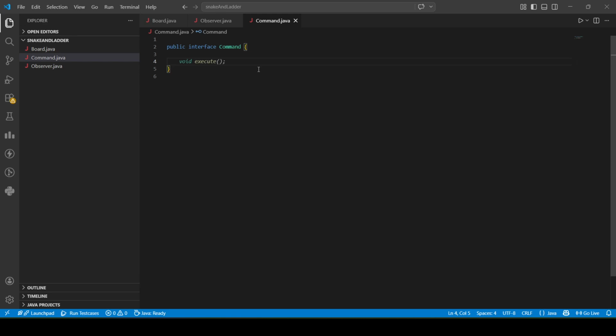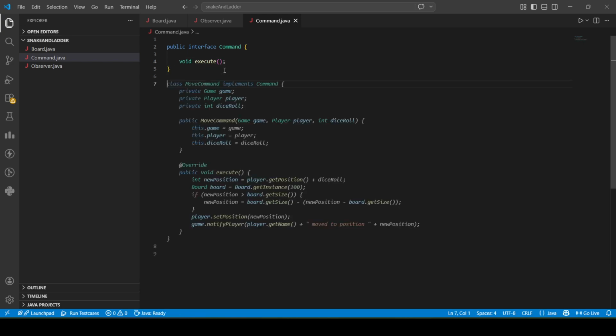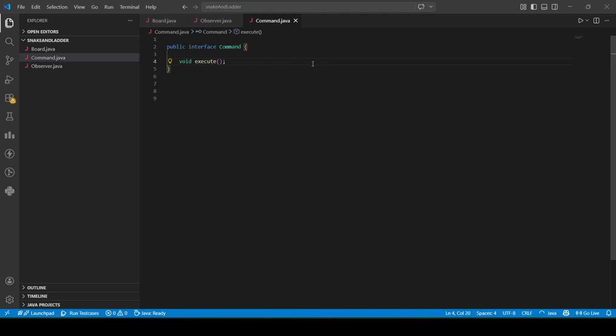Interface can have execute, yes, right. Let's try to have a command which will implement this command.